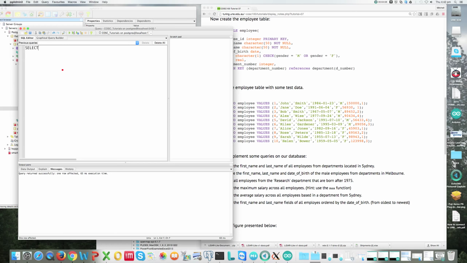We'll start by selecting the fields that we want. So we want to select the first name and the last name fields. Now we're going to need to join our 2 tables together. So we're going to join our employee table to our department table using an inner join.